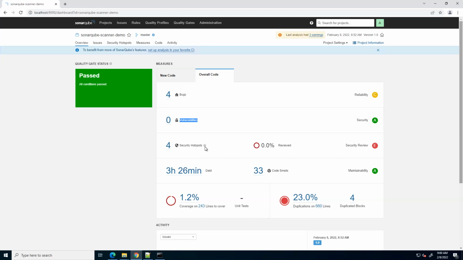What is a security hotspot? A security hotspot is a piece of code that the developer has to review. There may be 4 pieces of code that the developer has to review. Then what is the difference between a vulnerability and a hotspot?